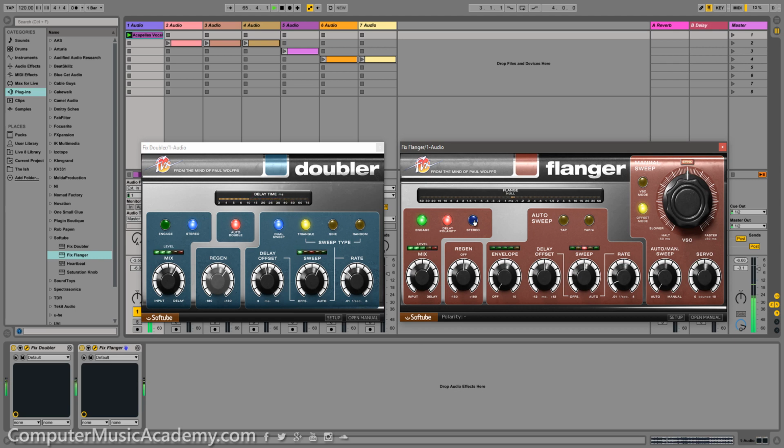Very nice. Then you can put it in stereo. Then you can adjust this again.